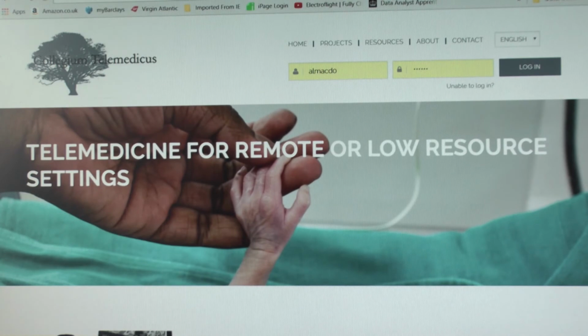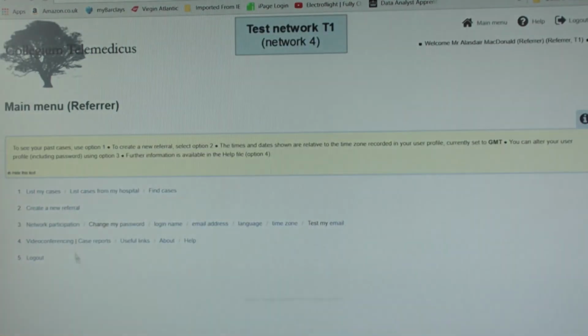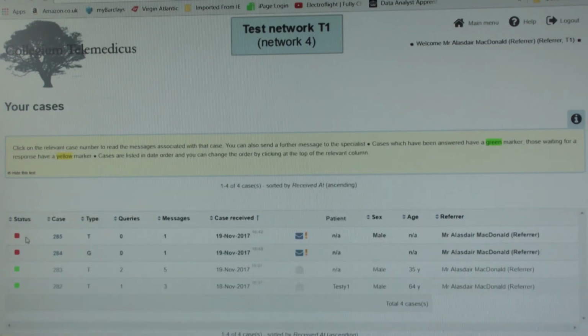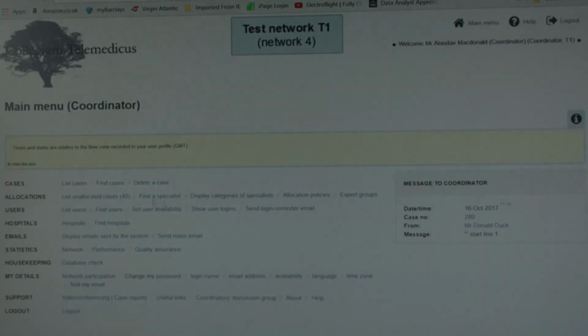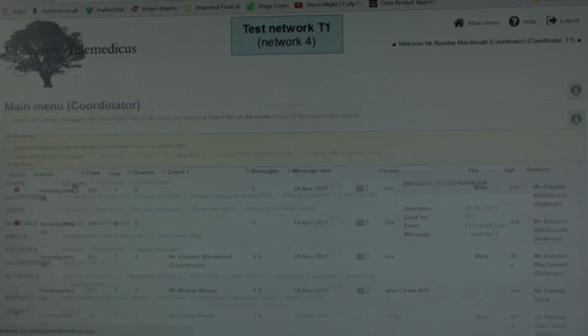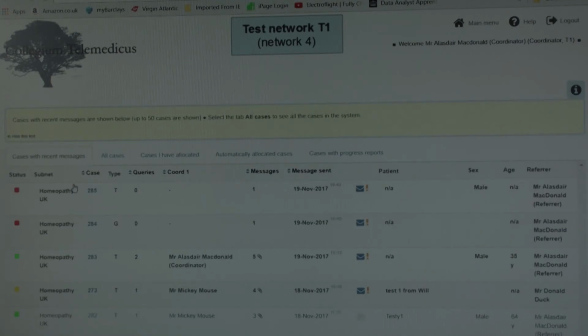The app fully synchronizes with the desktop version. So if we log in now as the referrer on the desktop system and list our cases, we can see here the two items that we entered using the app. We can see here on the coordinator screen that the same files have been added.